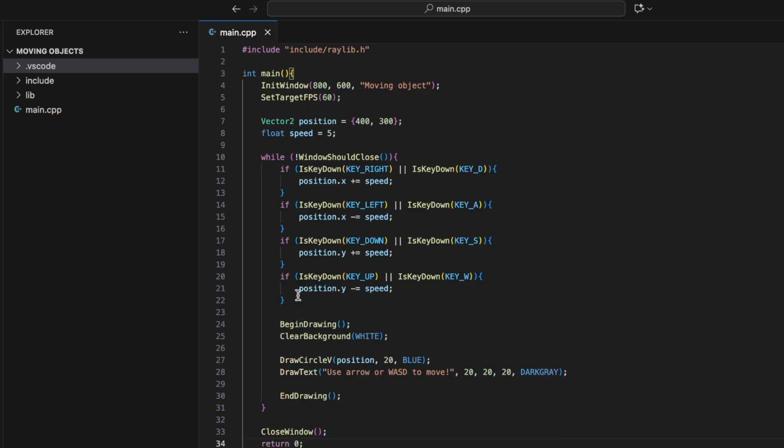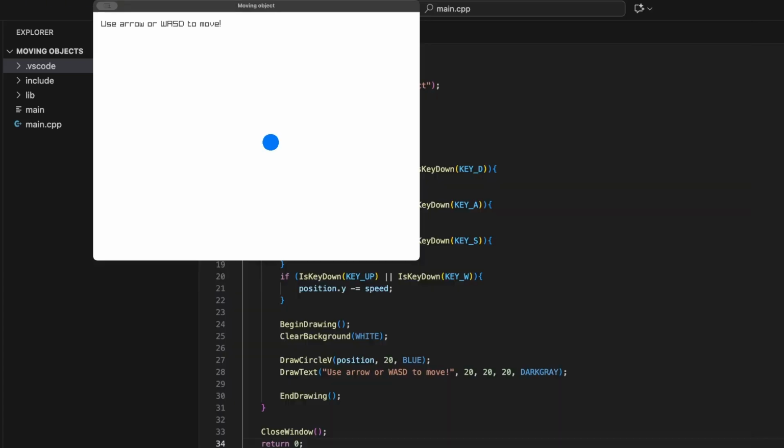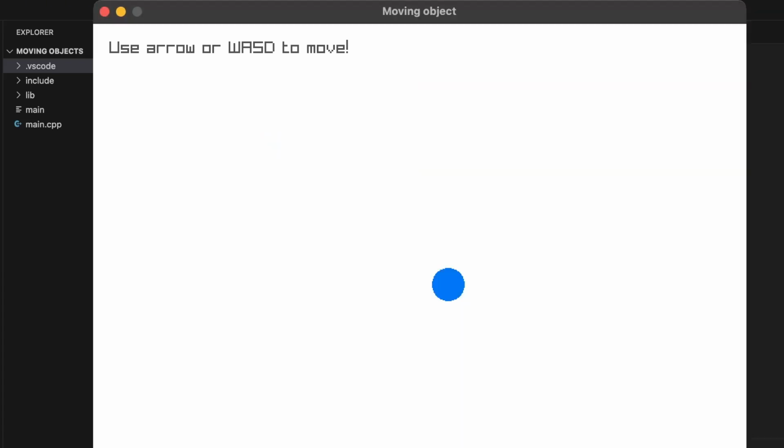So now I'm going to show how it works. Alright, so as you can see, the screen is white, the object is blue. We can use arrow keys to move it right, left, up, down. You can also use WASD, so left, right, up, down. So this is the easiest and probably the simplest way to make an object move using the Raylib library in C++.